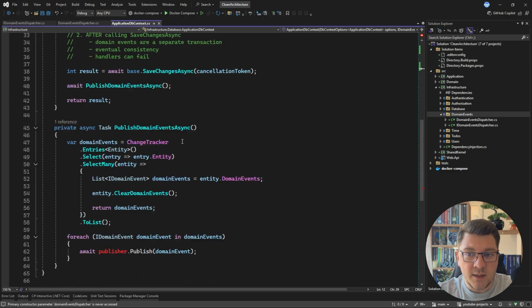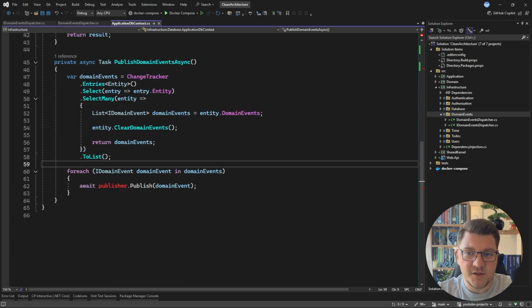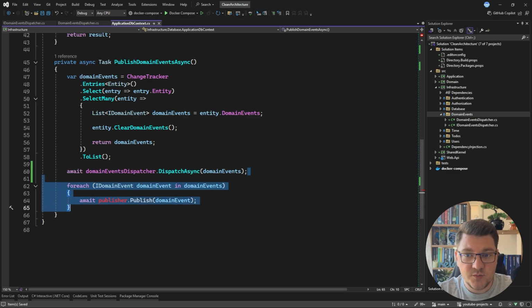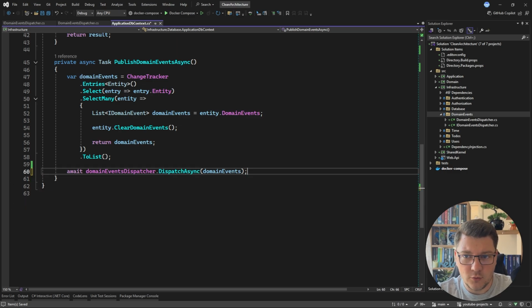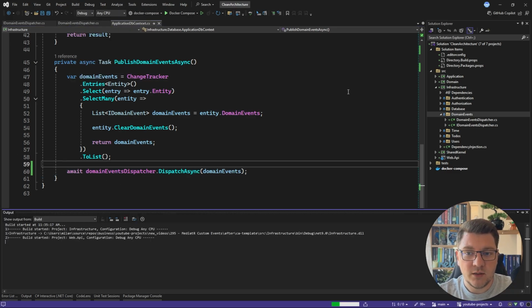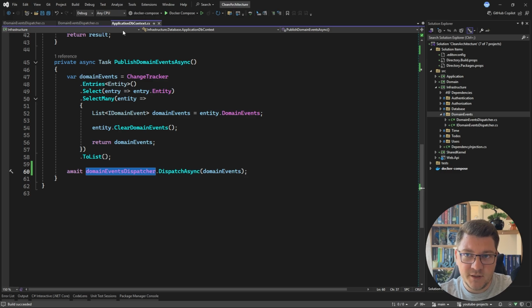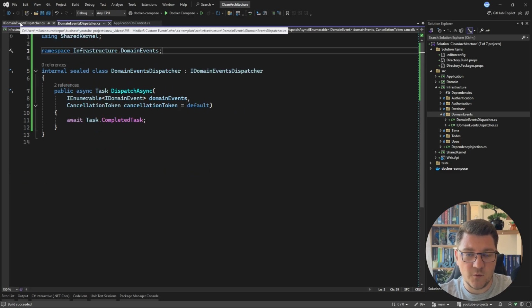And now I just have to update my publish domain events method to say await domain events dispatcher dispatch async, and we can pass in the collection of domain events. This allows me to remove my old code, which was depending on MediatR, and instead I'm going to use my new abstraction. So at this point, I should be able to build my entire solution and my build should succeed. However, I still have to implement my domain events dispatcher. So let's focus on that.